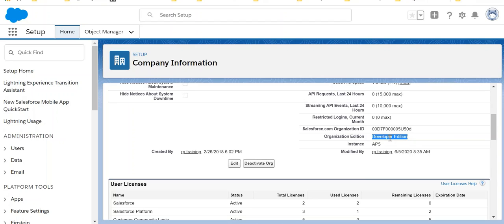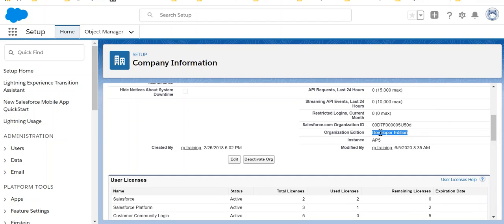Apart from developer edition, we have lots of purchased editions also. I will show these purchased editions in a while. And then instance AP5. Instance means server name. Server name is AP5. AP stands for Asia Pacific.